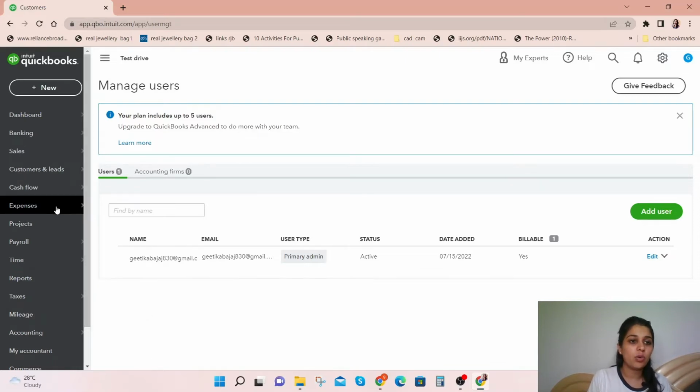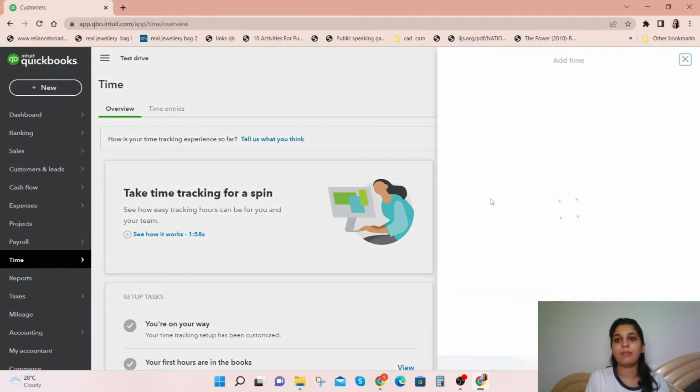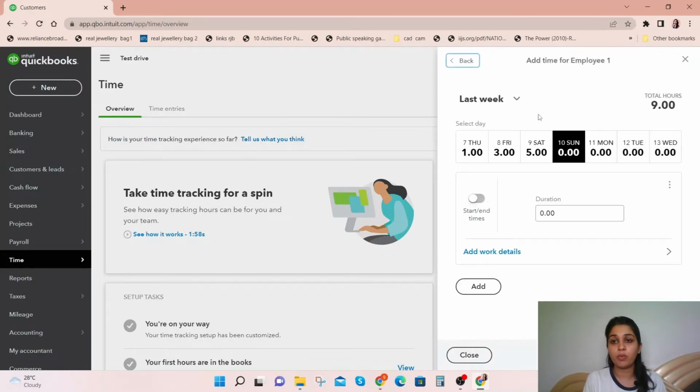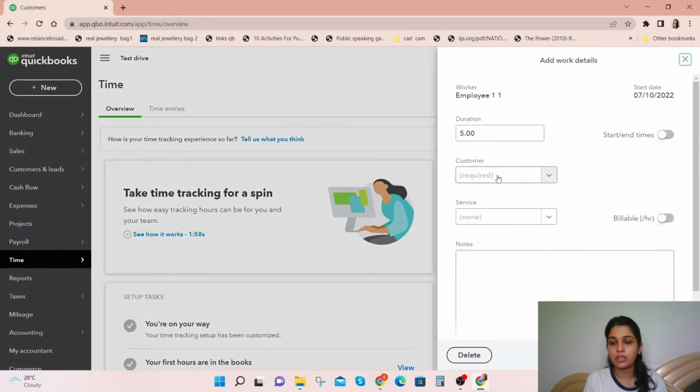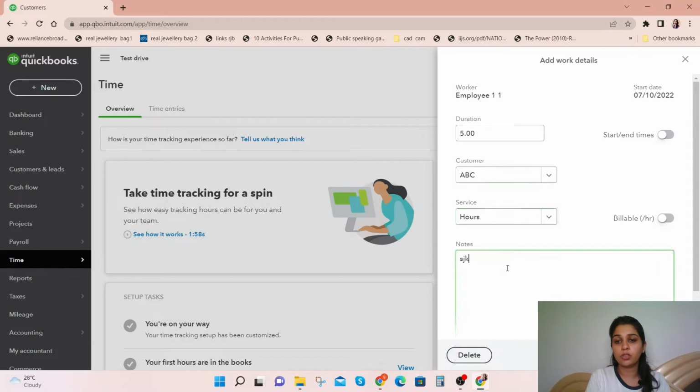Okay, so once we are done with that, we have to do the time entries, right? So we can click on add time entry here. Select the employee for which we want to enter the time, and write the duration on whatever date, suppose 5 hours. Add the work details: for which customer it is done, what service, hours of service, and even the notes.